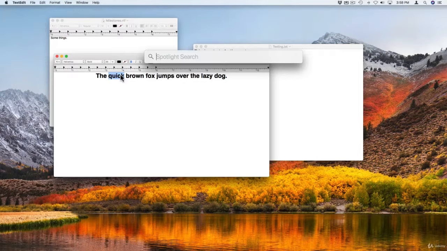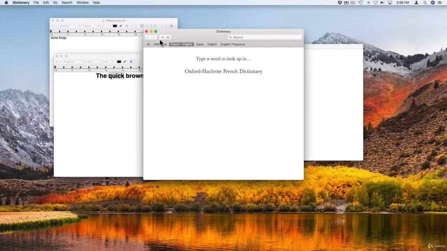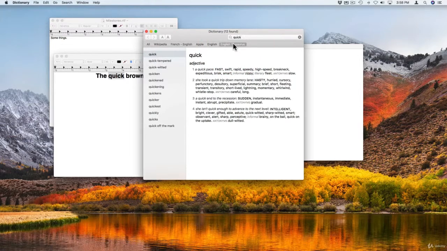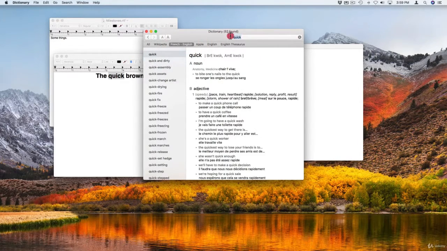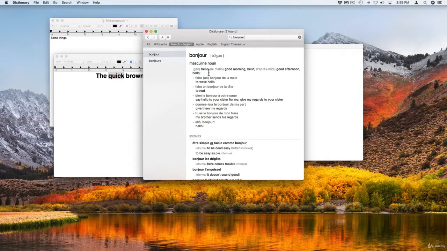Now the dictionary itself, if you search for that and bring up the dictionary app, you can do translations in there. In addition to clicking on English and doing English dictionary and thesaurus, which is important, you can also do things like translations, like for instance French English. So now how did I get this translation here?